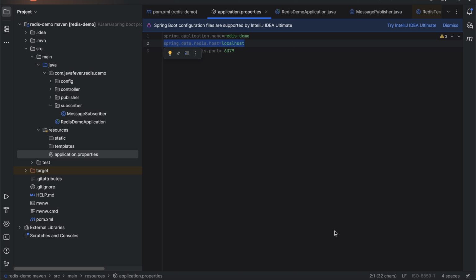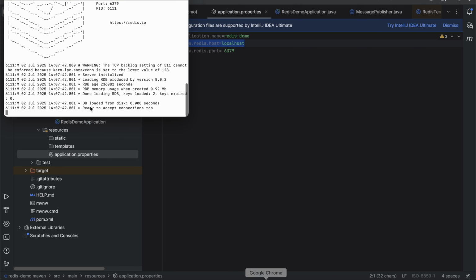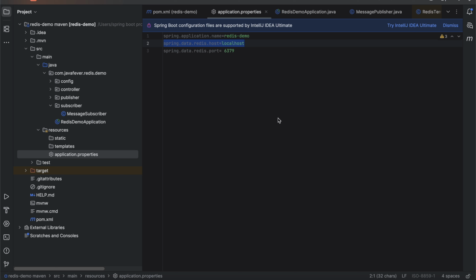I have already made a video on how you can install Redis on Mac and Windows, both operating systems. You can go and watch the video, download Redis, install it and run it. In my local background, Redis is already running. Let me show you where it is running. I have already started Redis, and Redis is running on port 6379. So download your Redis and start it. Here you have to provide the host and the port, and I have already provided host and port in application.properties.